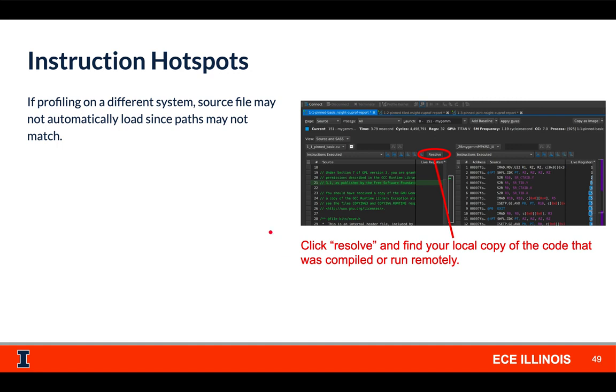You may find that your Nsight Compute does not automatically load the source file. That's because when you profile it on RAI, the path that the source file is on RAI is different than the path that it is on your own system. Luckily, you can hit this resolve button and navigate to the location of the source file on your own system, and then it will load up that source file instead.